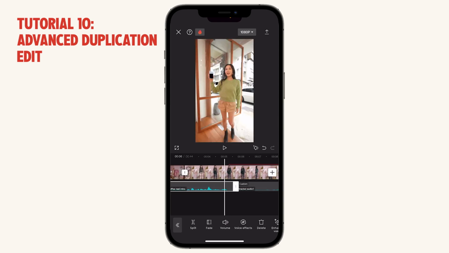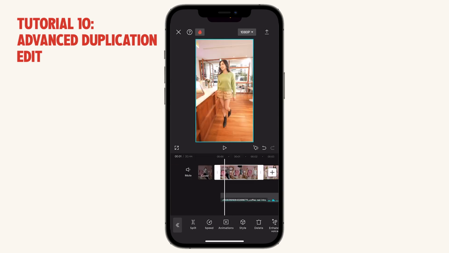Oh, that's actually pretty close. Let's trim this beginning part until we have it at the right place.